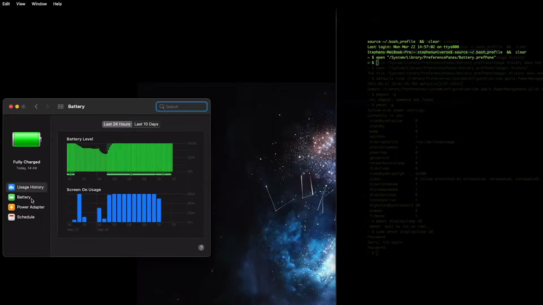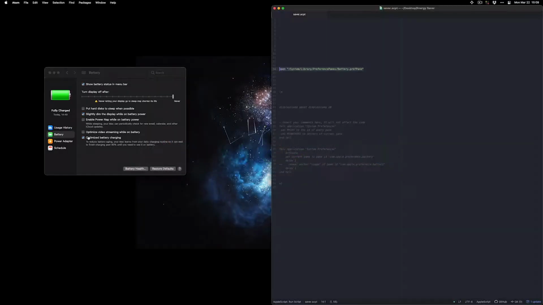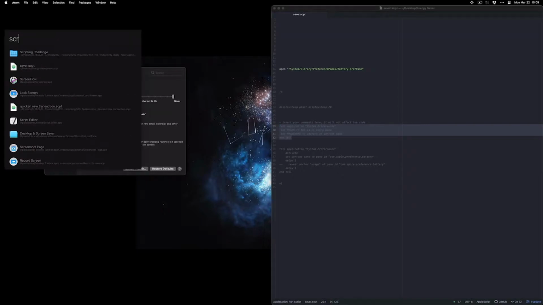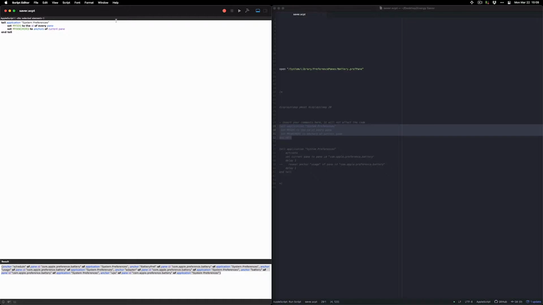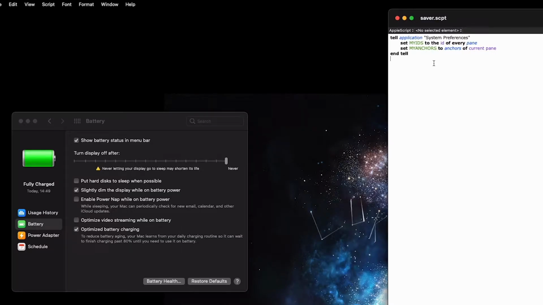Now, I did a little bit more research. Let's say you wanted the battery anchor to come up. They're called anchors. I went ahead and figured out how to do that too, and it involves AppleScript. So I Googled some stuff, and basically what I did was go to Script Editor, and then with the preference pane open, I went ahead and ran this.